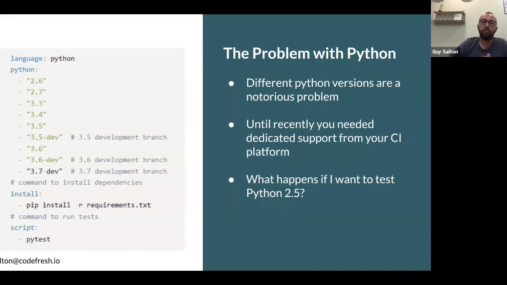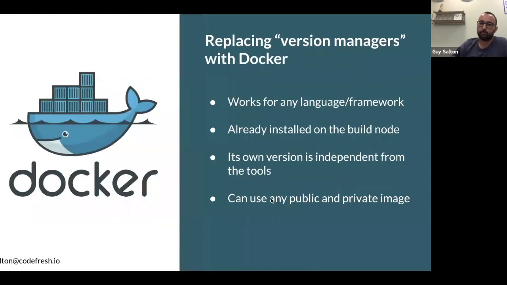And you know, a lot of people are talking about Python with different versions. A lot of people are still using Python 2.7 or 2.6, but a lot of projects are also migrating to newer versions of Python. So that's always a notorious question of, do you support both 2.6 and 3.6 and 2.7? What if I want to use Python 2.5?